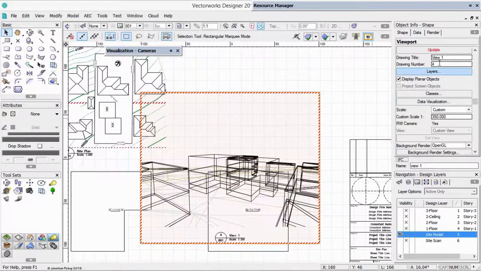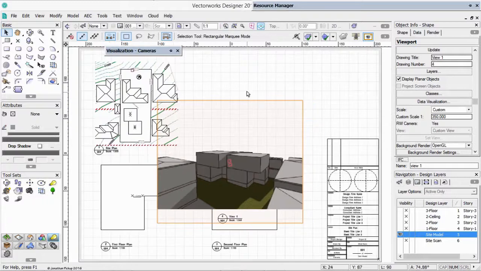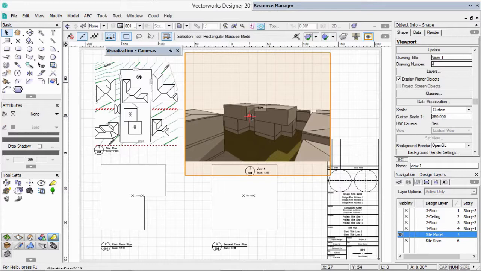So there's our viewport. Let's update it. There it is there. And let's just look at our whole sheet of paper. Let's look at our whole drawing. And let's just put that onto our sheet of paper. So it's a little bit big.